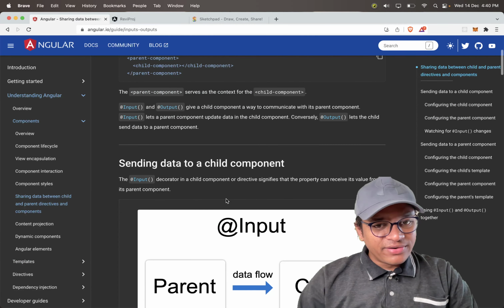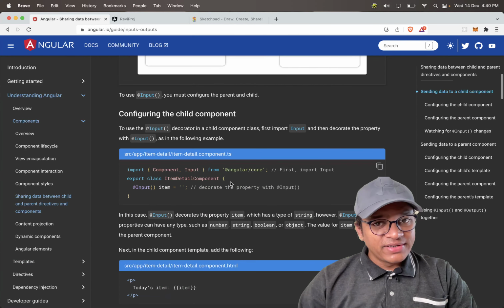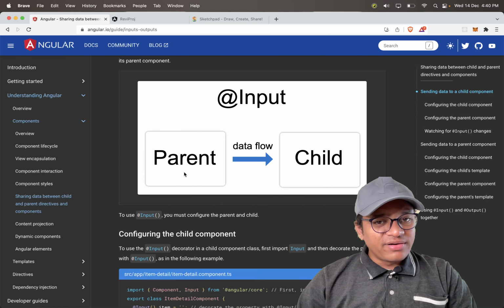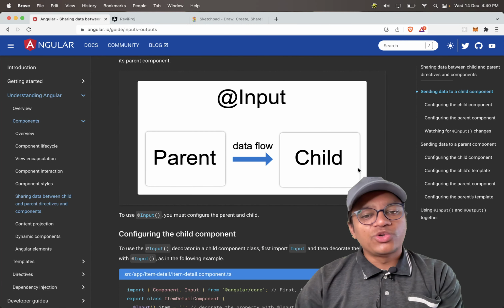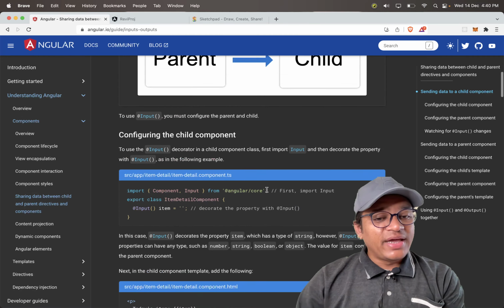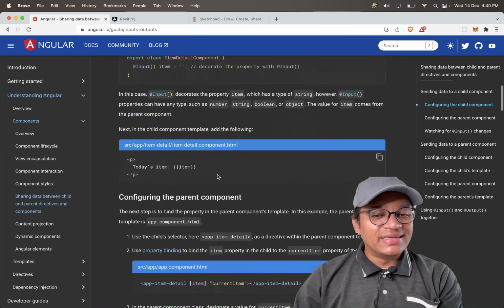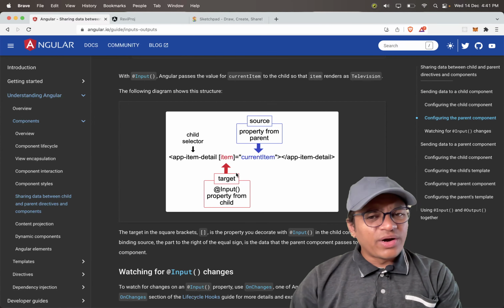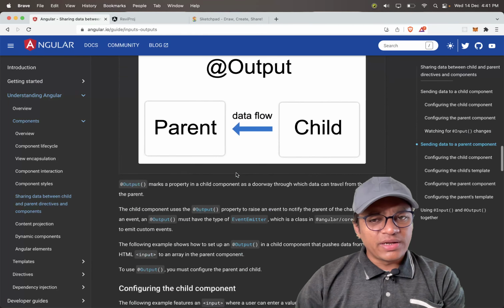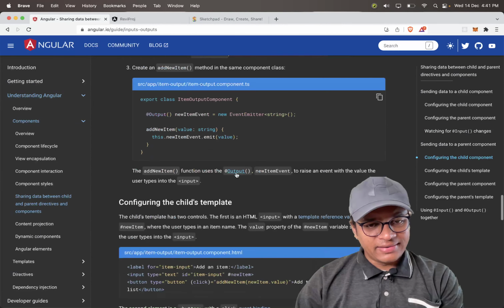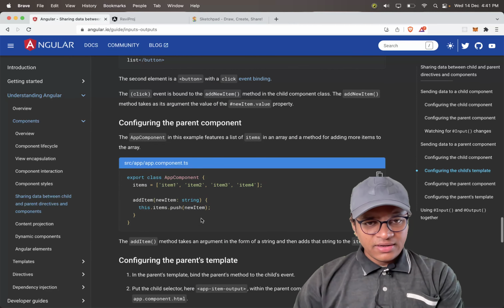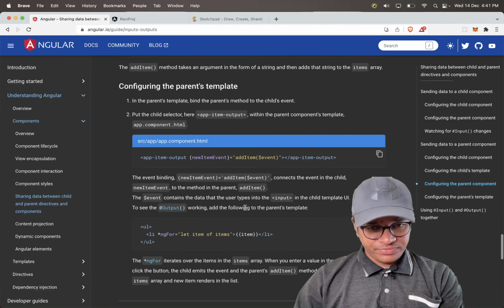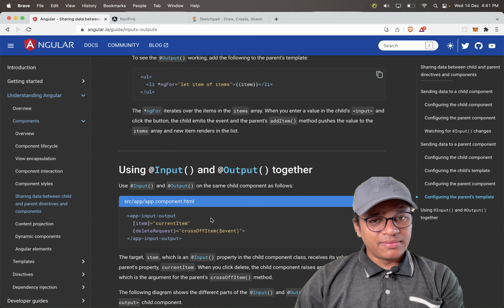That's what they have written over here, right? Data always passes from the parent to the child, and we have taken benefit of this thing. So whatever they have said, I explained all the things, and the same thing we have implemented. The example might be different in their case, but this is how it will work.